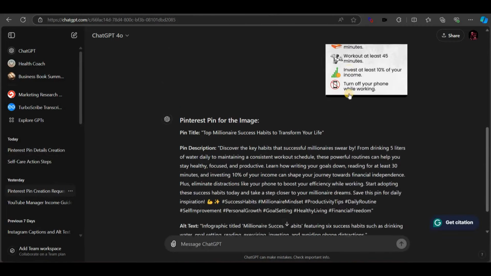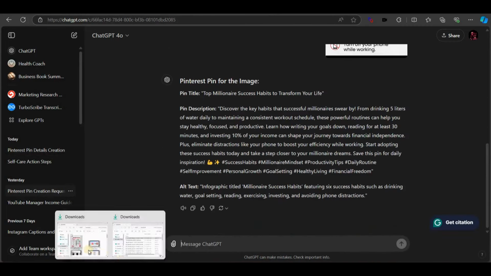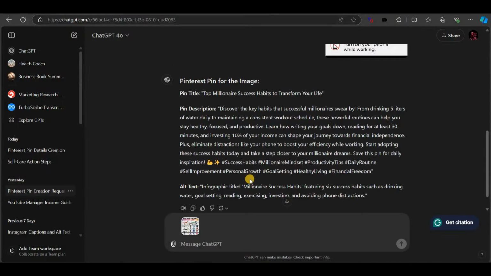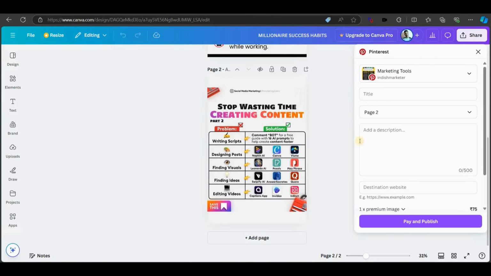I will open the previous chat where we have generated these pin titles. Okay. Now here we will drag and drop the pin, and here we don't have to put any keywords because this prompt is different and the previous prompt was different. So I'll just hit enter. Here you can see we have the title, description, and alt text. So I'll just copy the title from here. Then I'll go to Canva, and then I'll put the title here.